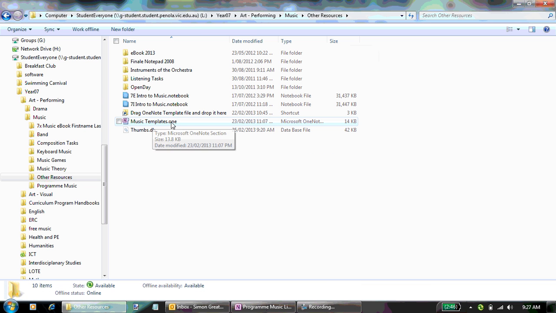So now the music templates OneNote section, as you can see there, is in this folder. Now the magic thing that we've got going on here is this little icon here. It's like a little folder with an arrow. That's called a shortcut, and it's named drag OneNote template file and drop it here. This is a link to the folder on the student's computer where their template files are stored. The students can't access this normally, and so we need to use this link. It will be provided in the same location as this video, so you'll just need to put that link into your network folder wherever you put your template file.